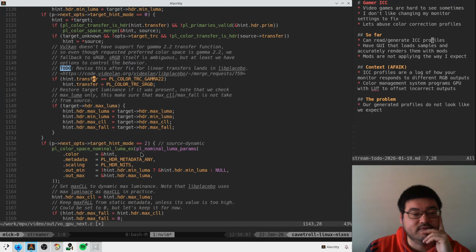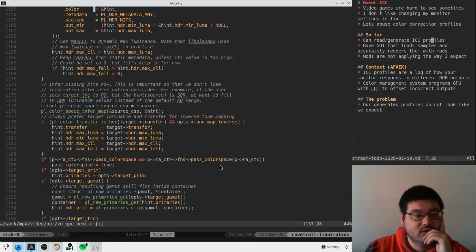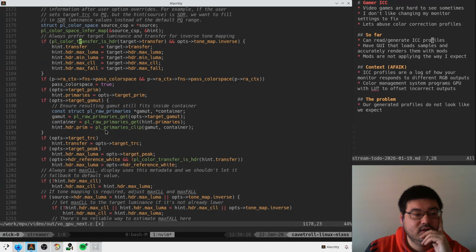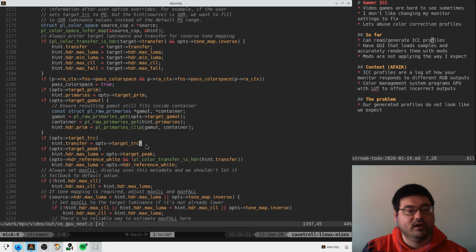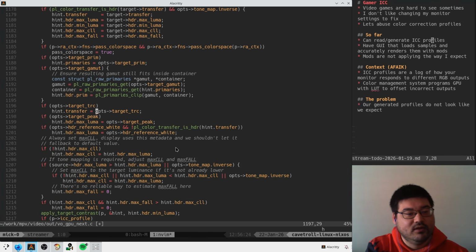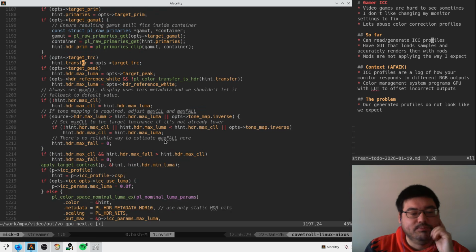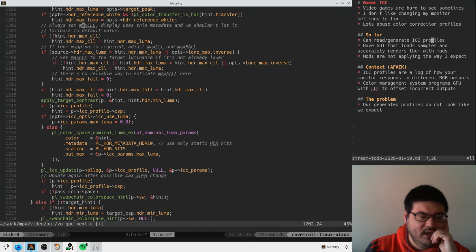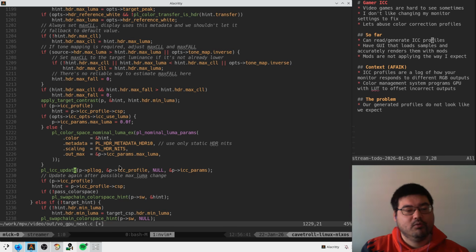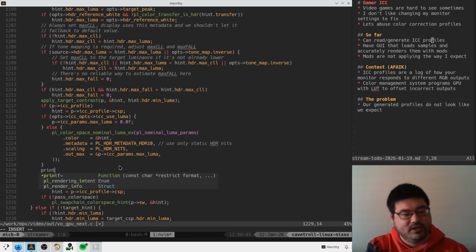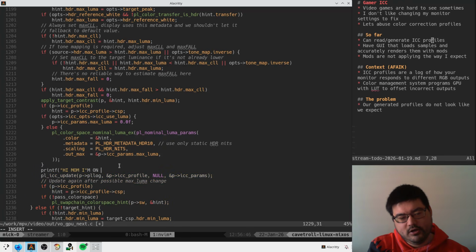Yeah, I wonder if this transfer function is relevant. If HDR, then they do one thing, which I don't think we're in that case. Yeah, so he's at ICC. So he's got a bunch of hints that he is applying to the libplacebo renderer, where libplacebo is kind of like MPV's backend for rendering, if I remember correctly. And here I bet you were seeing this PL ICC update. That sounds relevant.